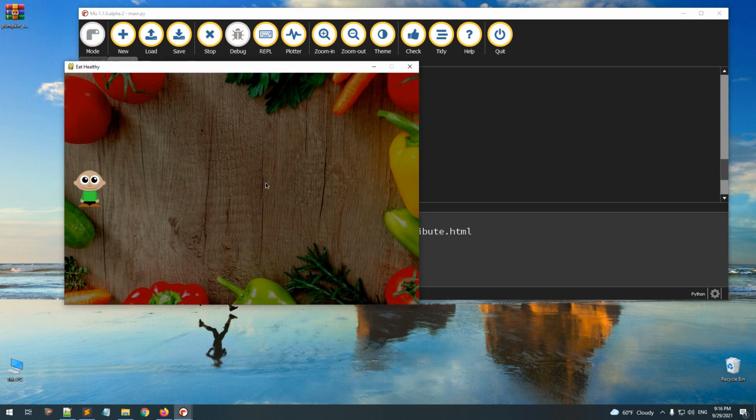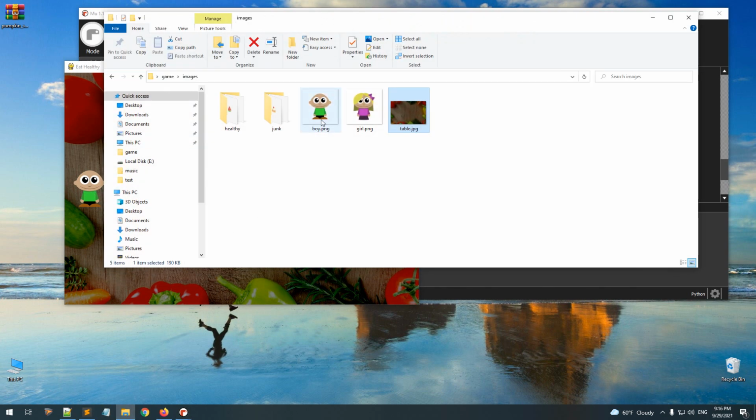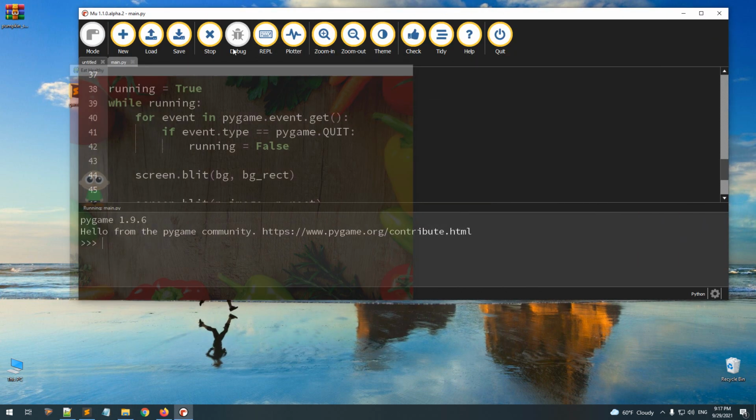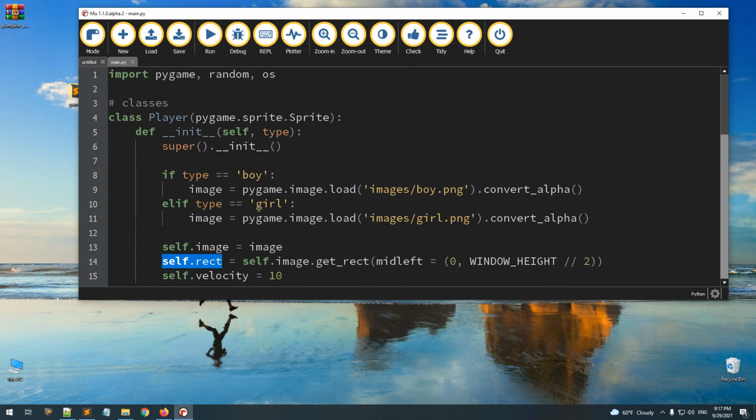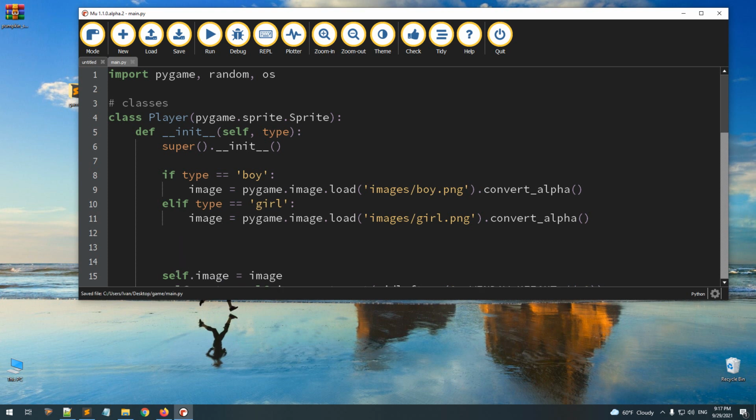So let's see if that will work. And here we have the image of the boy. Now this is a little bit too much, so I want to scale it down, because this right now is 126, I believe, by 126. Yeah, 128 by 128, and it's a little bit too much. So I will scale it maybe here, or actually before we add it to the self.image.